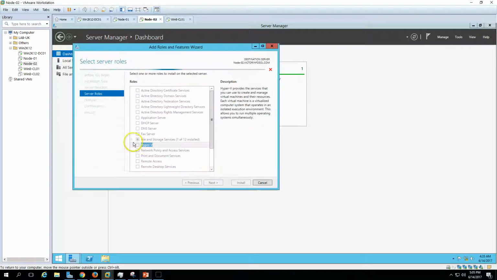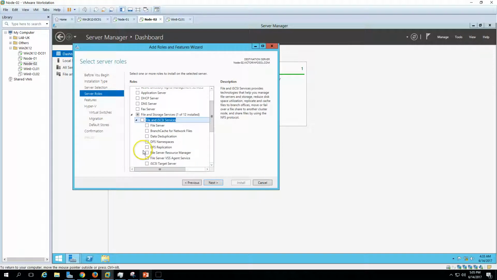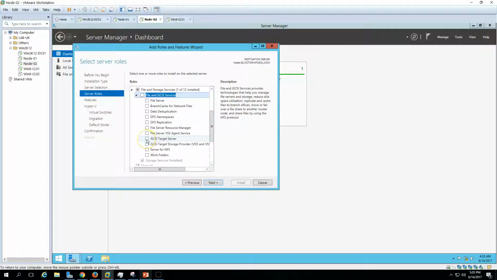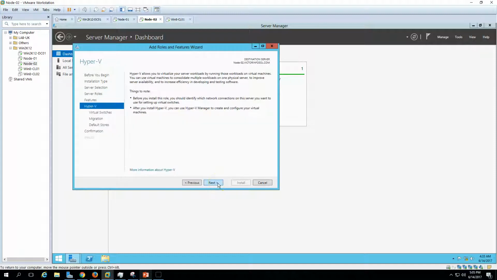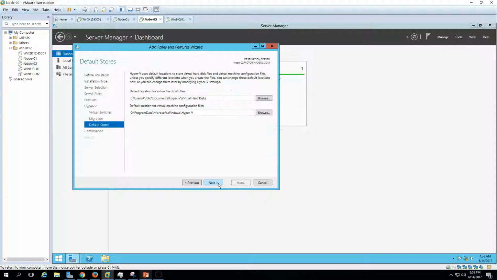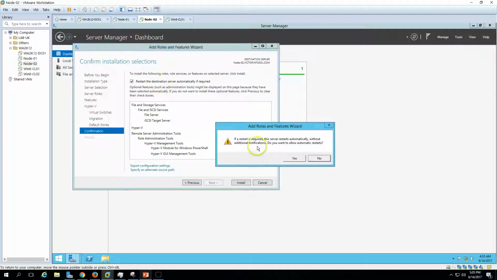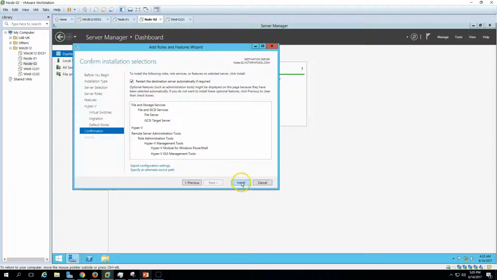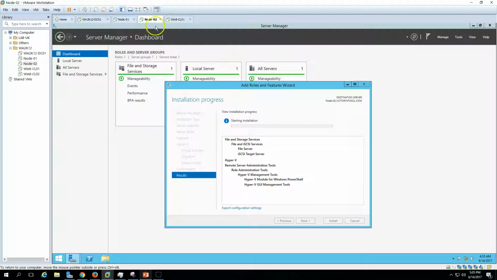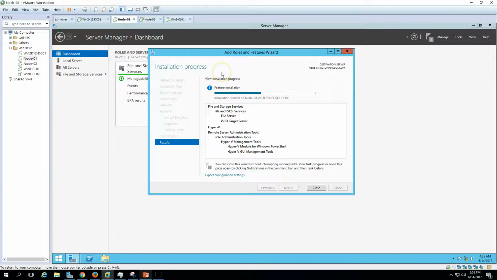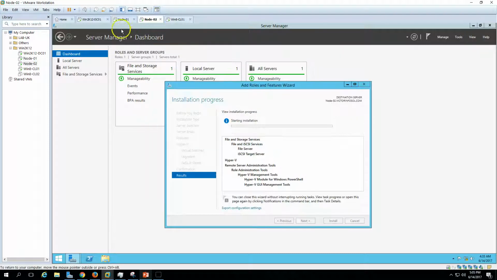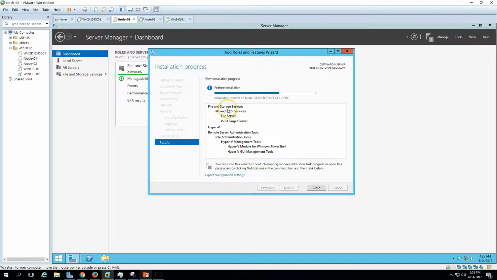So select Hyper-V and iSCSI Target Server, leave everything default, restart the destination server automatically if required, and just click on install. You can see the installation has started on both the nodes. Once the installation is done, it will reboot both servers automatically.